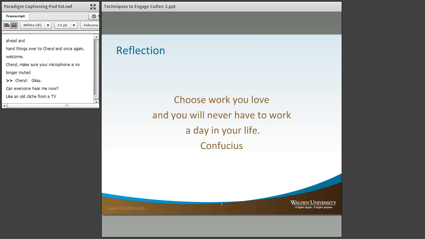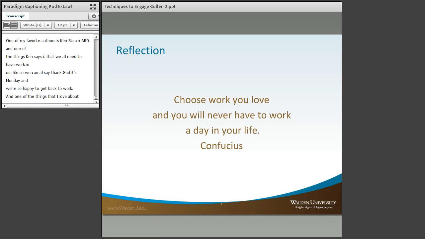I have a quote here from Confucius. It's choose work you love, and you'll never have to work a day in your life. One of my favorite management authors is Ken Blanchard, and one of the things that Ken says is that we all need to have work in our life so that we can all say, thank God it's Monday, and that we're so happy to get back to work. And one of the things that I love about my job here at Walden is I really do feel like it's not work. I really feel like I'm having a lot of fun, and I hope that all of you are also.